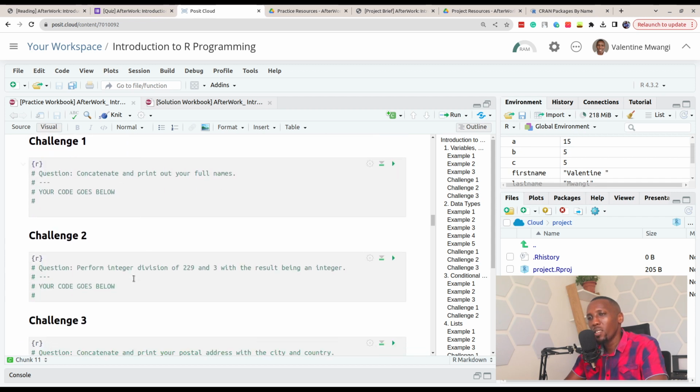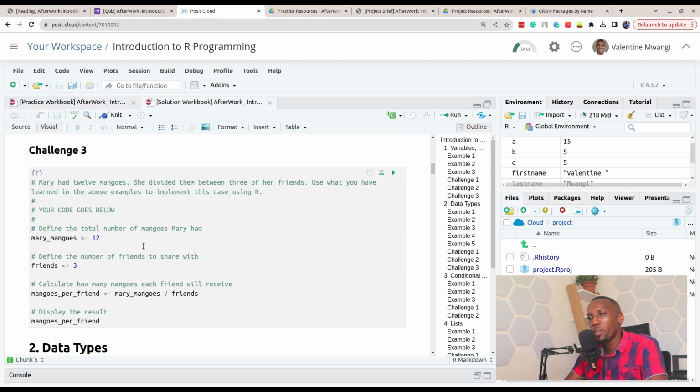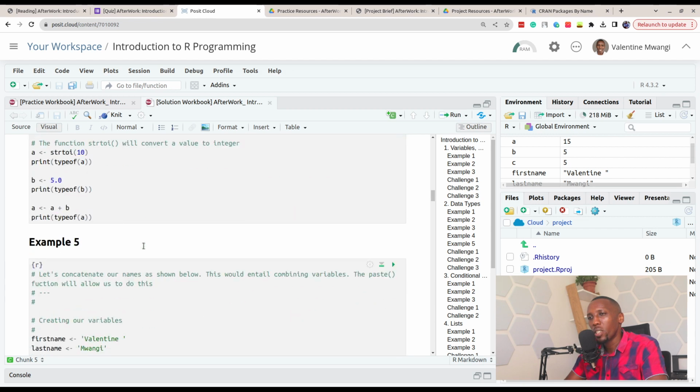Yeah, so the next thing, work on the challenges. Once you've done, verify them using the solution workbook, and then we can continue from there.